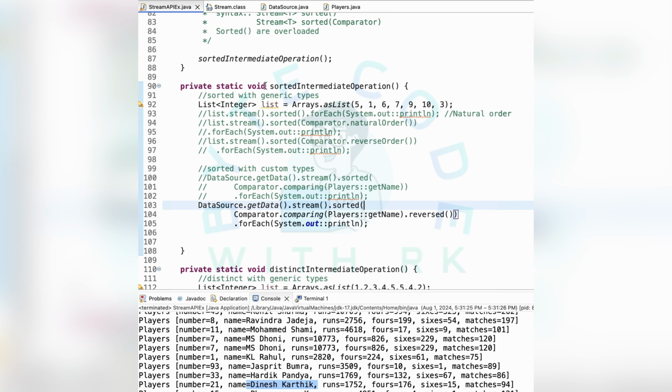Okay, I am running this one, and it returns true because it matches the given criteria. noneMatch means it should not match, so no player starts with Z, right? That's why it was returning true. Otherwise, if I make it H, there is one player whose name starts with H. If you see here, Hardik Pandya is the name that starts with H. That's why it matches the criteria. noneMatch basically should not match, but if it matches then it will return false. That's why it was returning false.